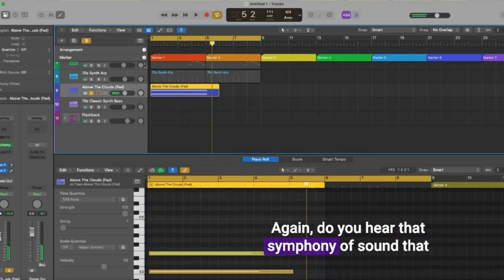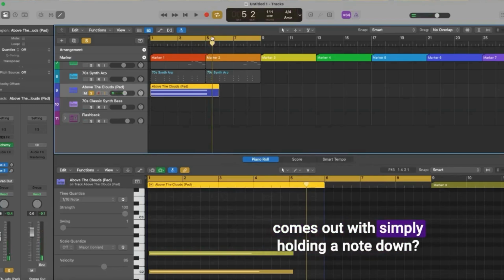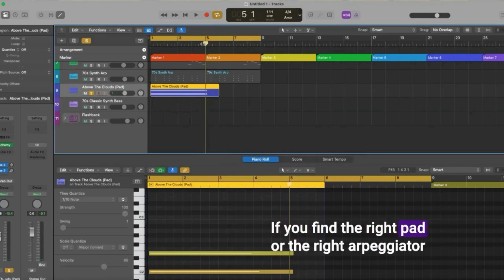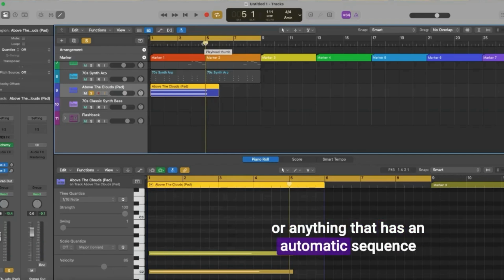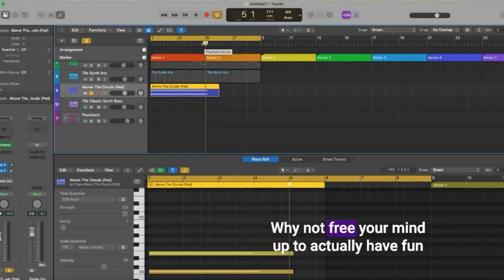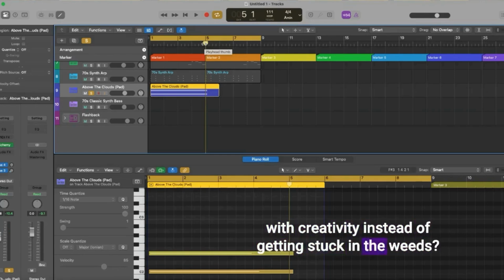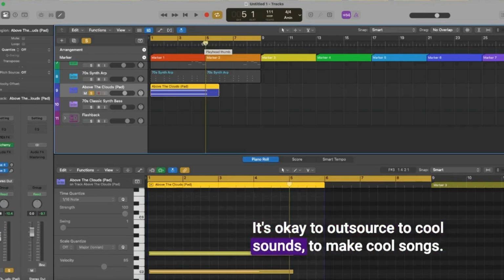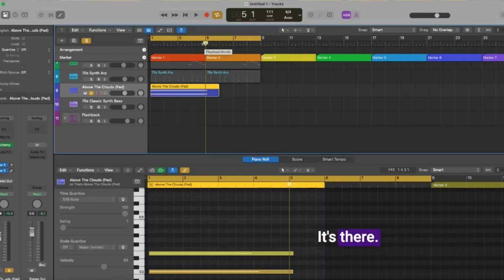Do you hear that symphony of sound that comes out with simply holding a note down? If you find the right pad or the right arpeggiator or anything that has an automatic sequence in there, you're really saving a lot of creative brain time trying to figure that out yourself, right? Why not free your mind up to actually have fun with creativity instead of getting stuck in the weeds? It's okay to outsource to cool sounds to make cool songs. Like, why not? It's there. Might as well use it.